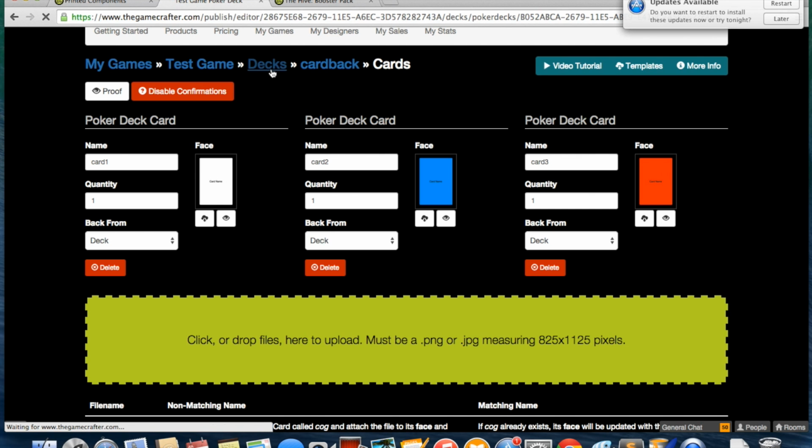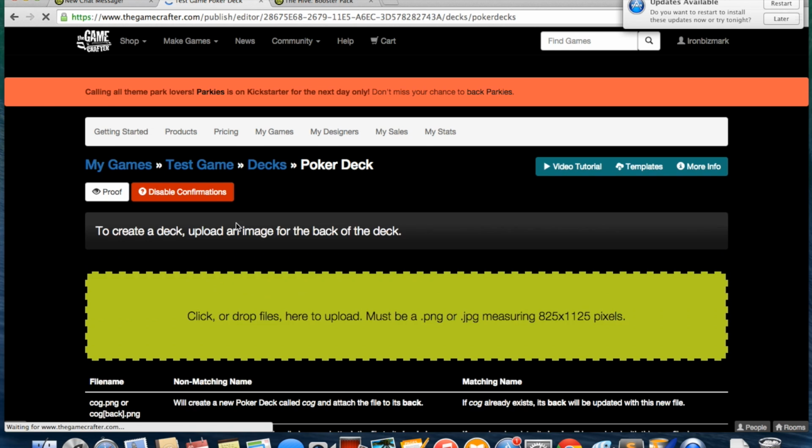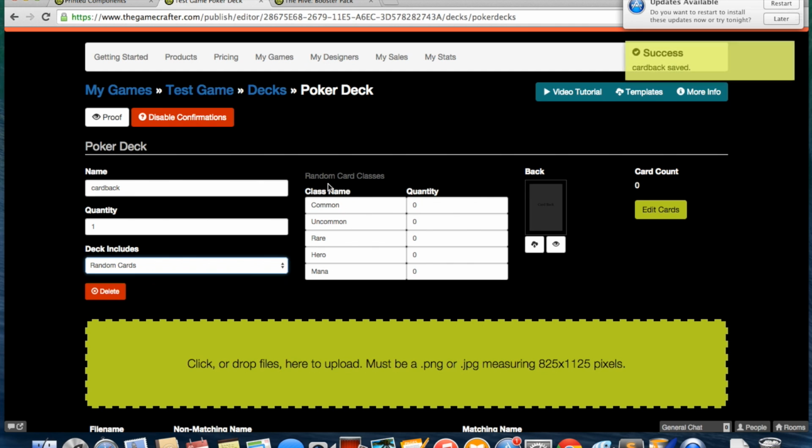complicated. So if we go back into decks and edit the deck that we made, instead of "deck includes all cards," you can choose random cards. And then it sets these classes, which are like rarities or something, and how many of each you want. So let's say we wanted 6 commons, 3 uncommons, and 1 rare for a 10 card pack.